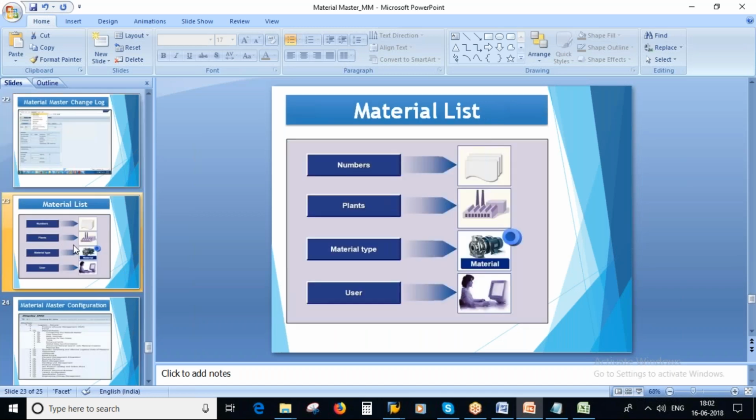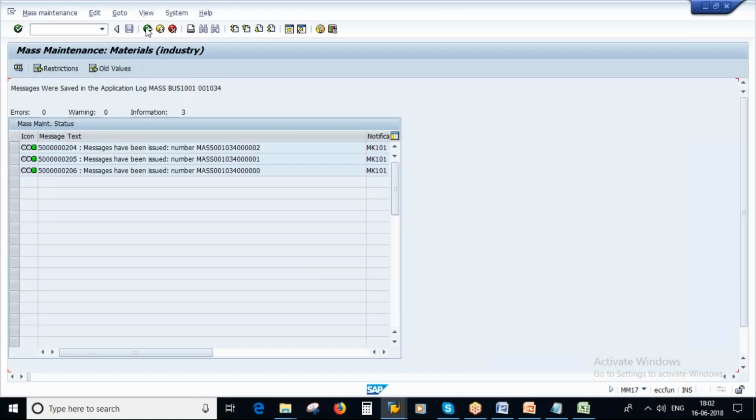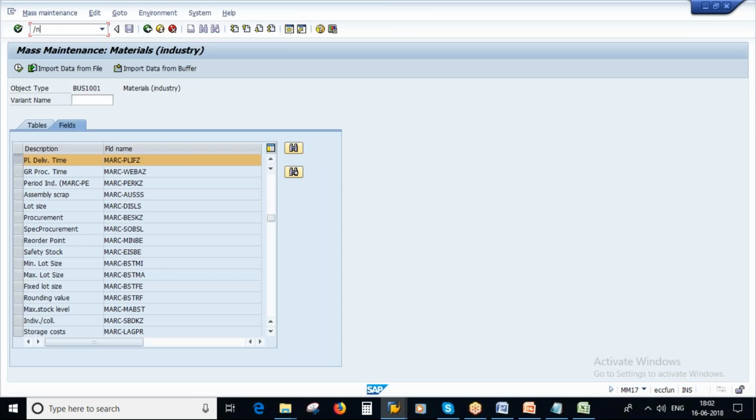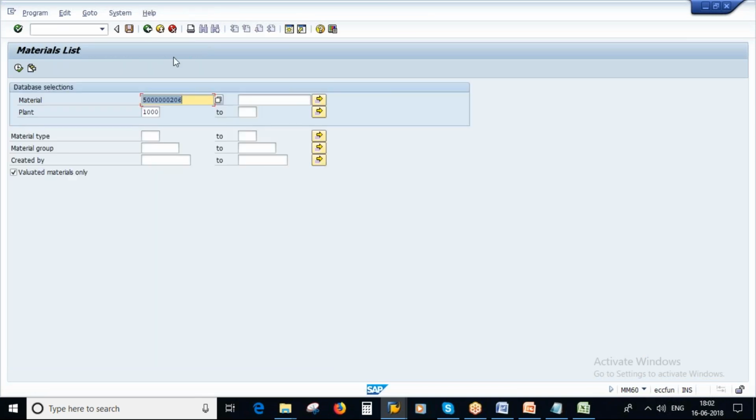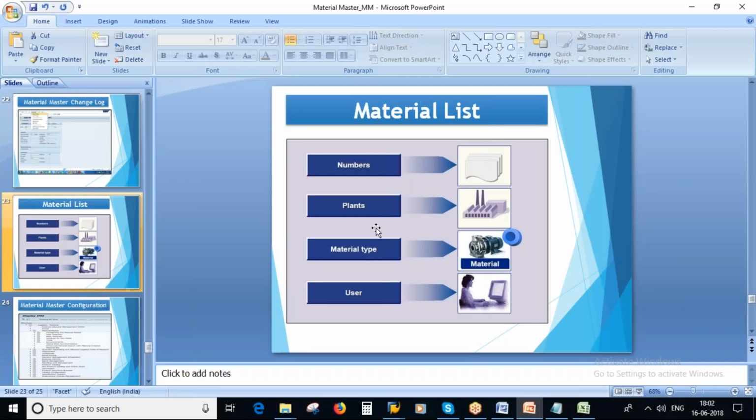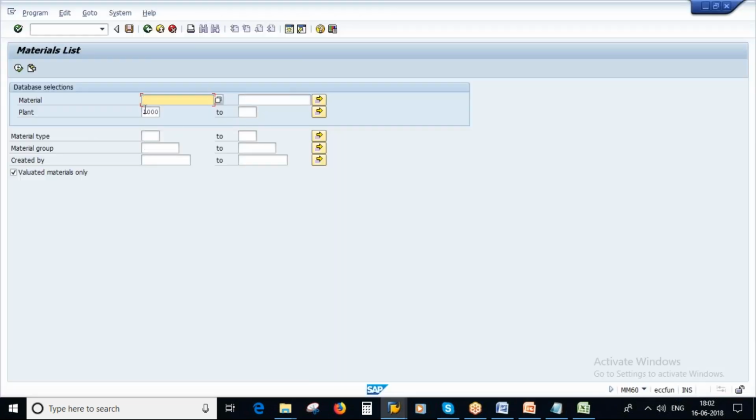Now after this, reports. Okay, so I want to see all my materials at one shot in my organization. For that you will be using a report called MM60. You can see all the materials at plant level, or with some material type, or at user level, who created. Suppose I put plant 1000, I want to see all the materials in my plant 1000. Enter the plant 1000 and just click on the button execute. It will display all the materials in plant 1000 as a report.